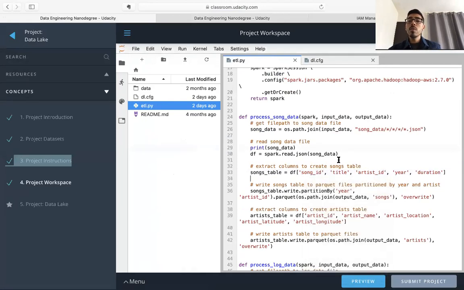Right now it says to write songs table to Parquet files partitioned by year and artist. So Parquet files are a way of writing these tables in a columnar way, basically. And that is really optimized for this sort of analytical purposes and writing into the S3. But they're really easy to write.